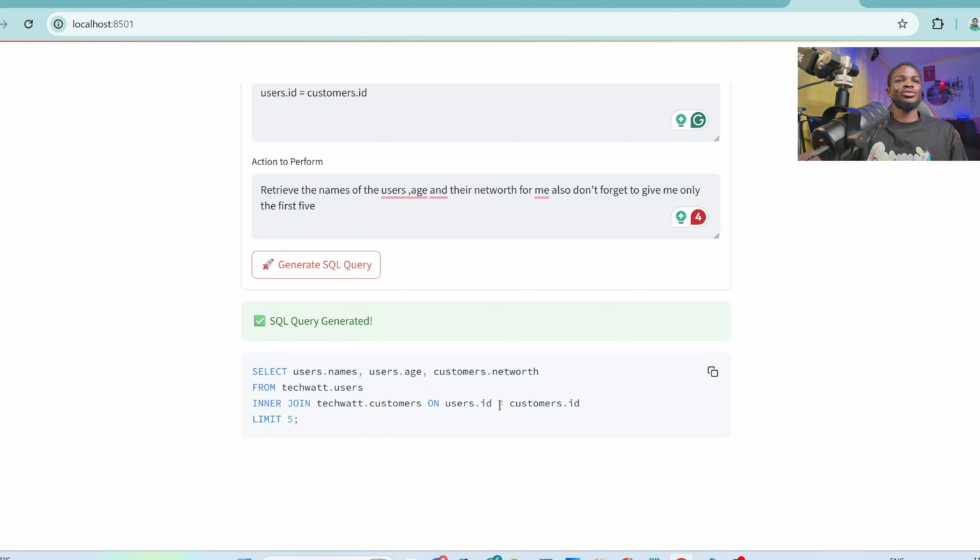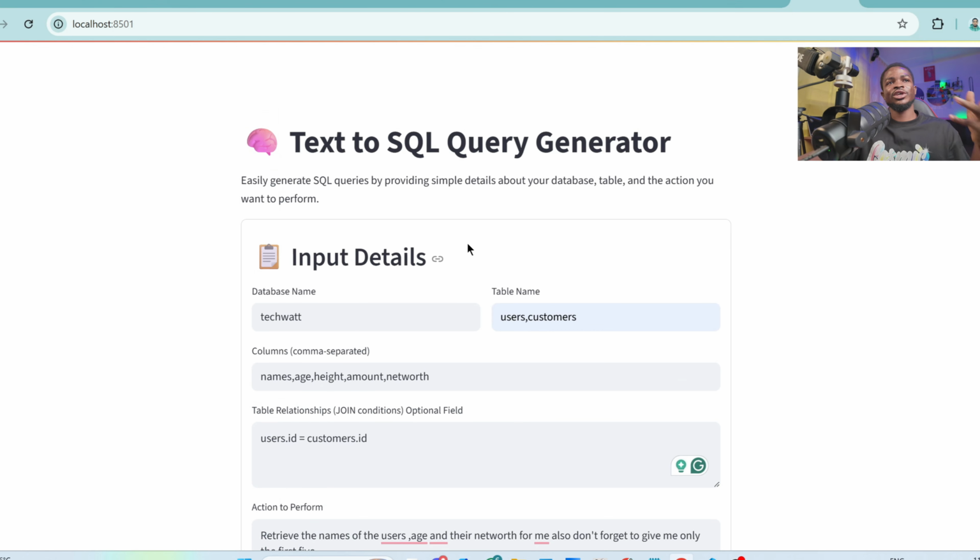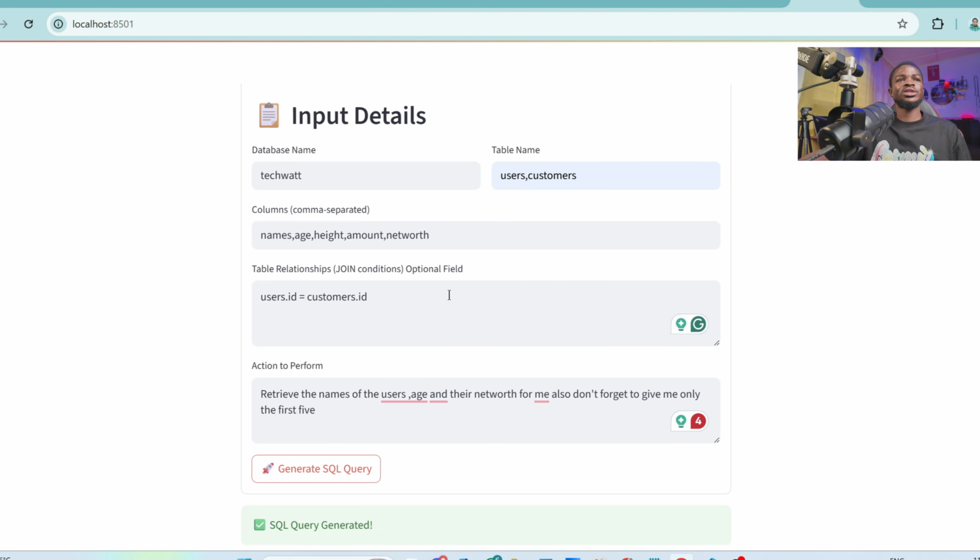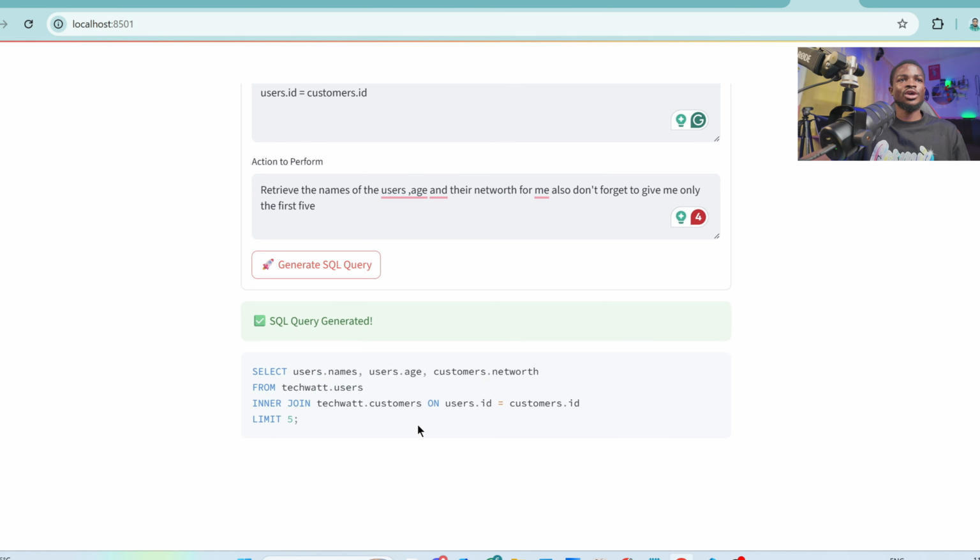You can see we just get the SQL query: select name from users, and it performs a join on their id and limit 5, which means give me only the first 5. So with this, we've just built a tool where you can type plain English and it will give you SQL to use. This will speed up your productivity if you are a data analyst or someone who works with databases.